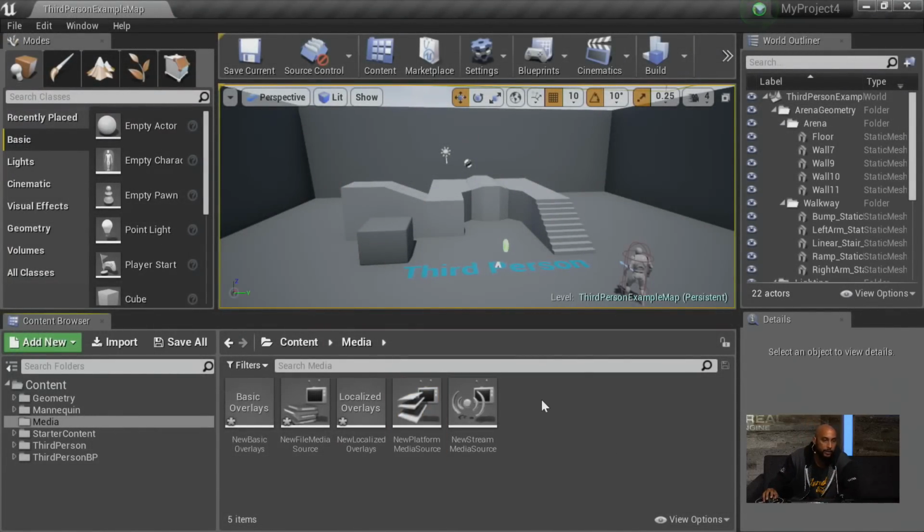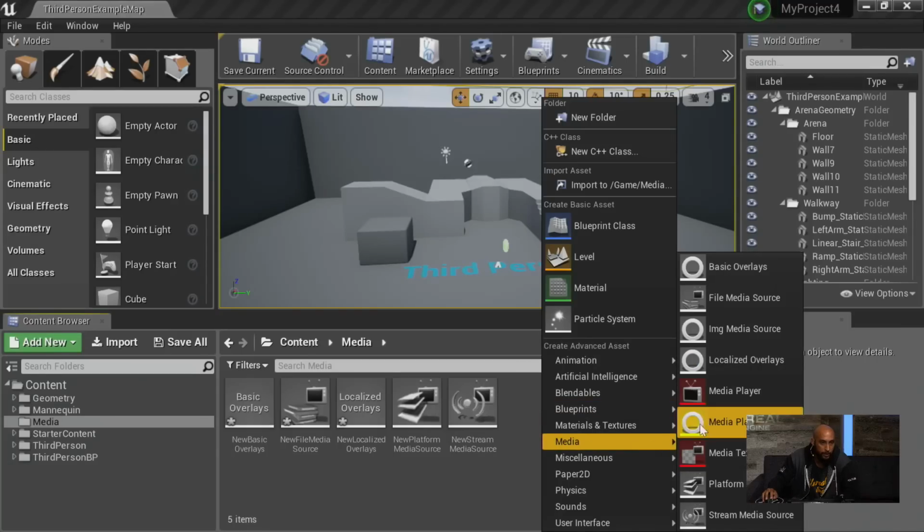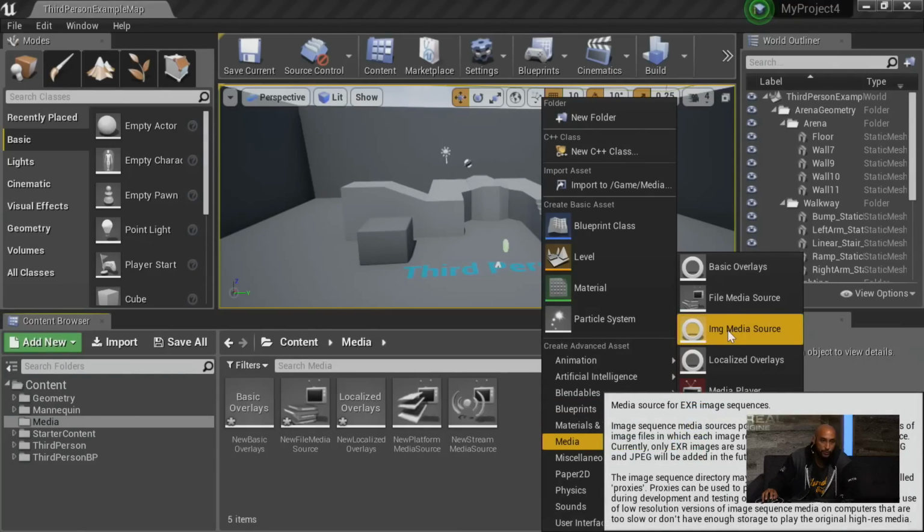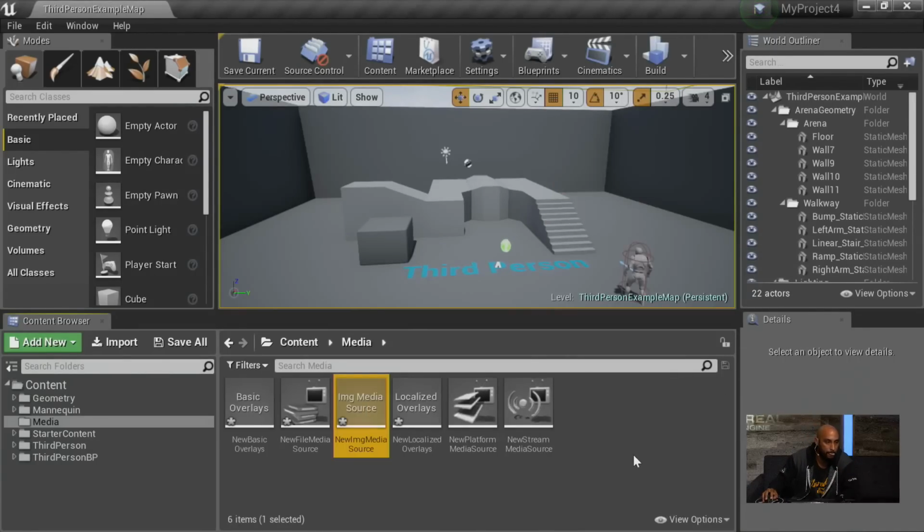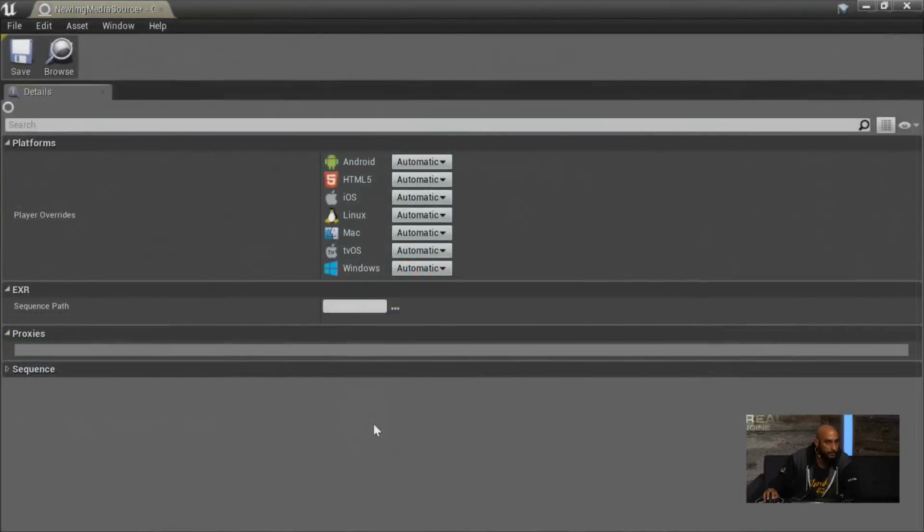The new one that we've added, if we right click and go to Media, is an image media source asset. This allows you to add image sequences as a form of media. So if we add that and double click on it to open it up, you're going to see that we have the platform player overrides here. Then we also have the sequence path that we can point to.